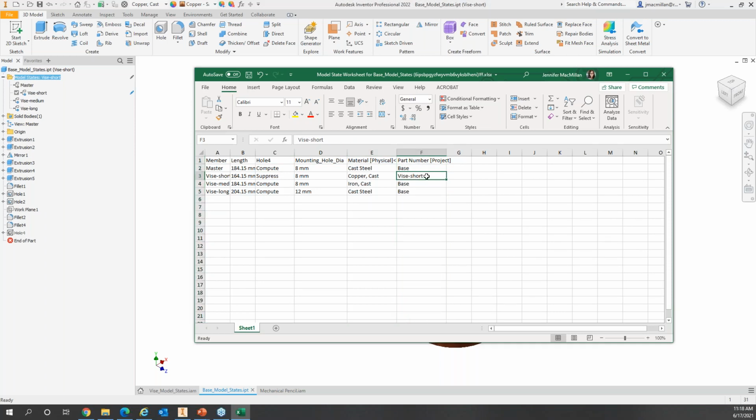So you can see that if you look at Vice Short, that has had the custom iProperty assigned, but the other 2 still have the original. So I'm going to modify that directly in here. So it's a little bit easier than accessing the iProperties dialog box every time.